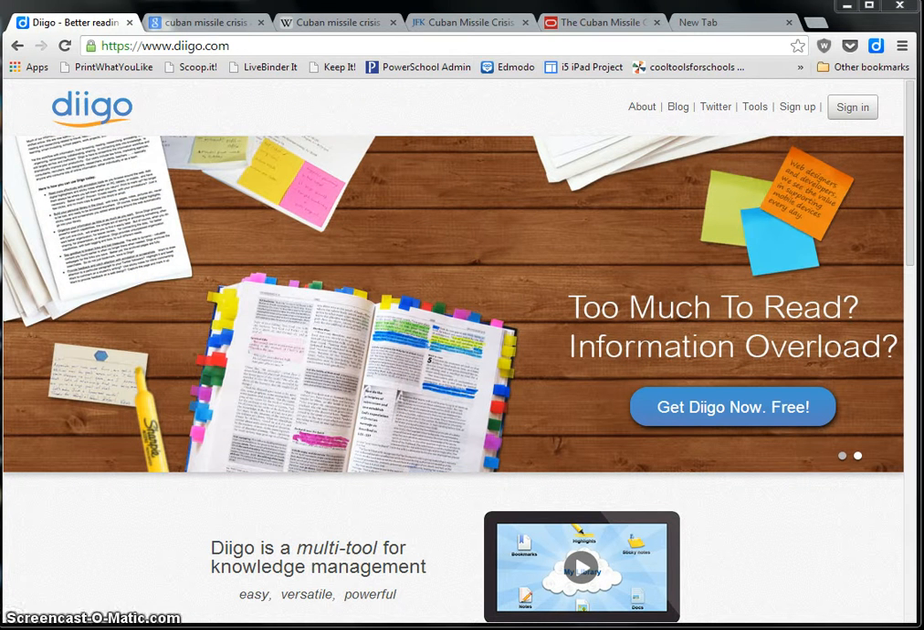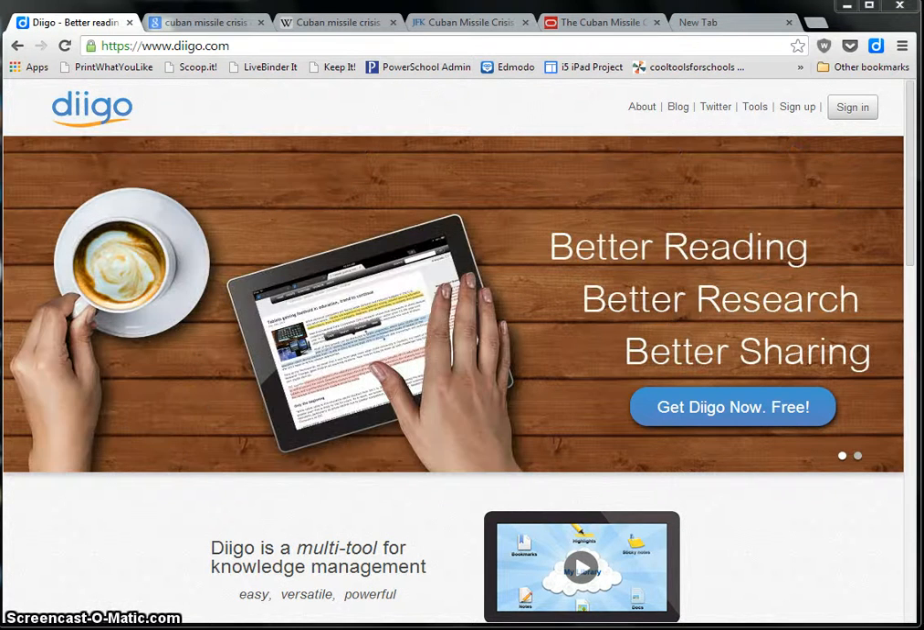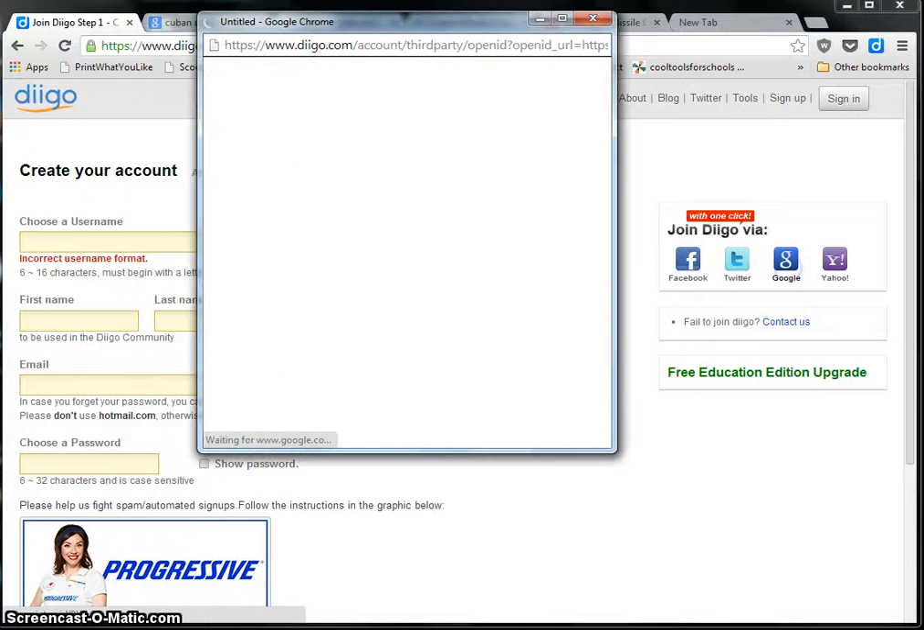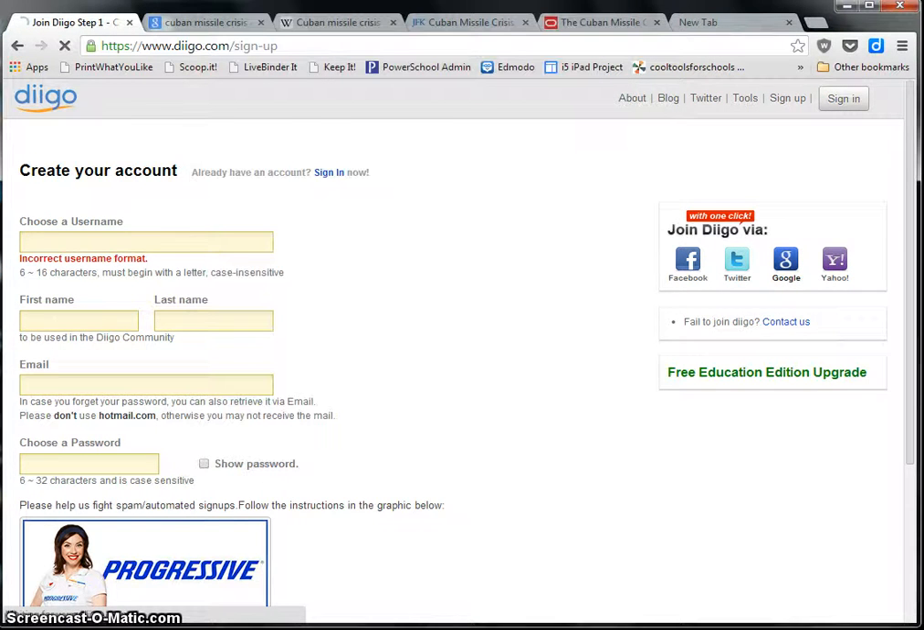So to get started with Diigo, you're going to go to diigo.com and you'll go to sign up. One of the reasons I like Diigo is because yes, you can sign up and make a brand new account with another password to remember, or you can simply sign in with your Google account. Since you already have a Google account, go ahead and make sure that you're logged into your Gmail. And if you click Join Diigo via Google, it will automatically connect you via your Google site.